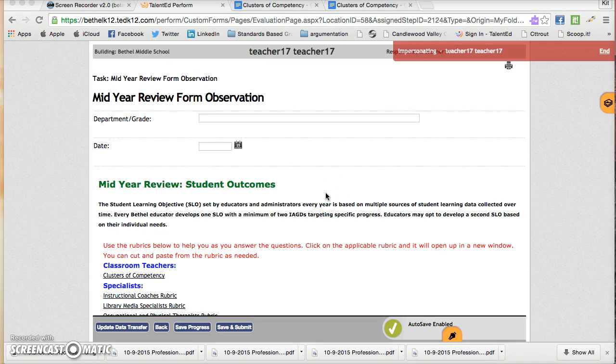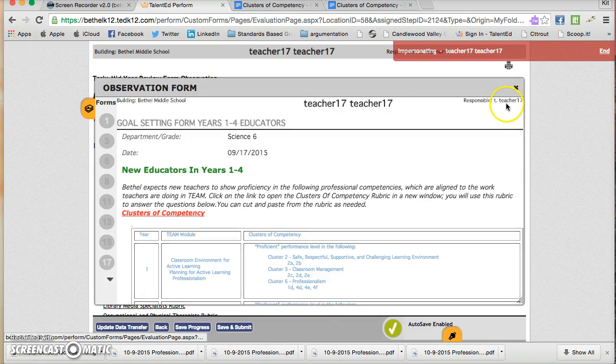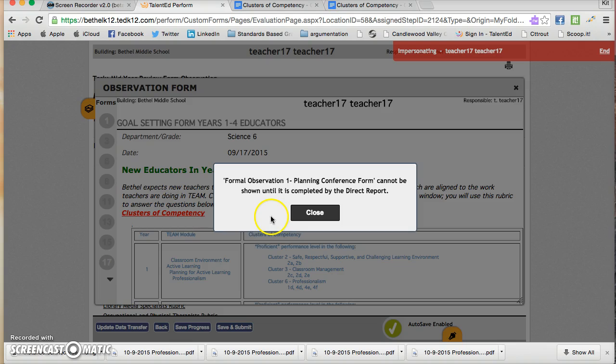Finally, as you are working within a form, you can quickly review and access prior forms by selecting the Forms tab found on the side of your screen. As forms are completed in the observation cycle, they will appear here in a list. By clicking the tab, you are able to see the form that was completed.